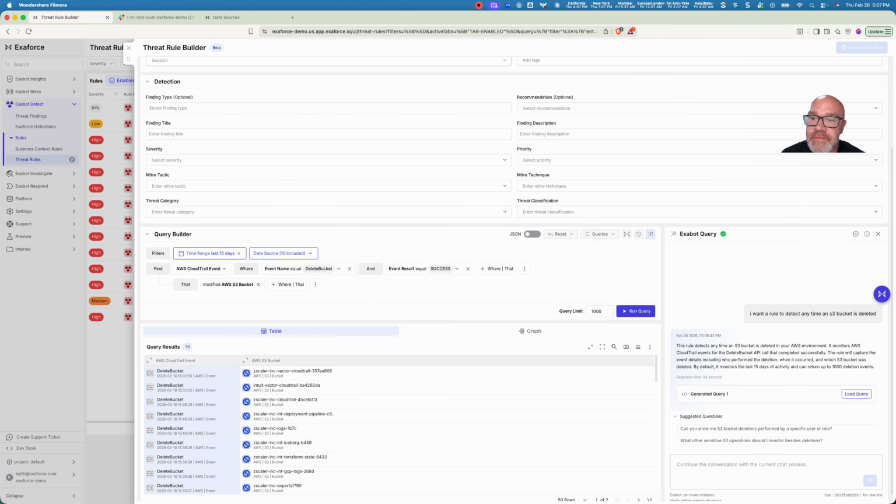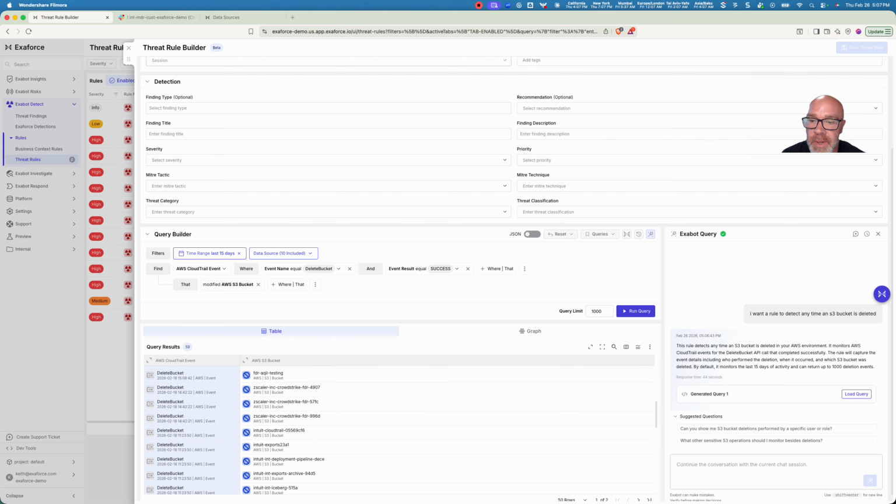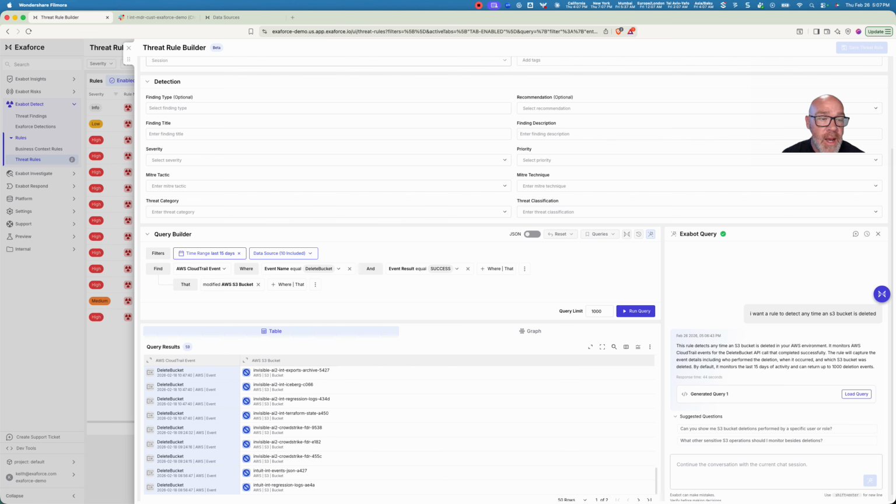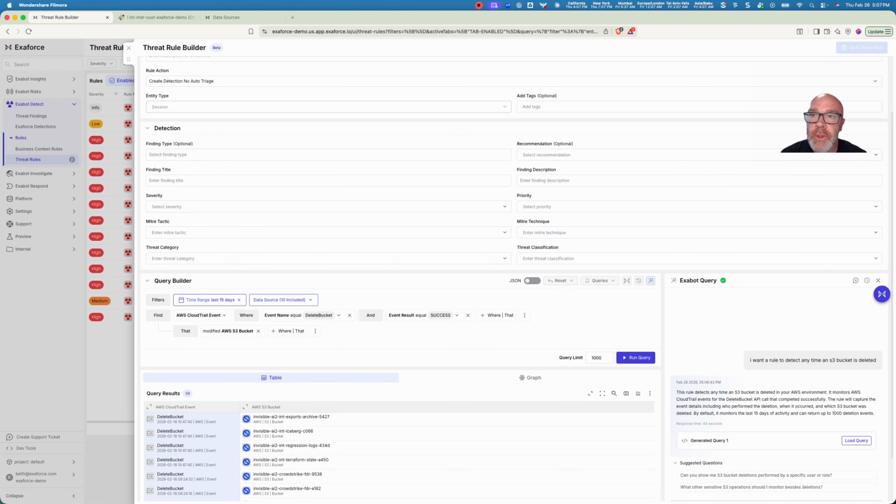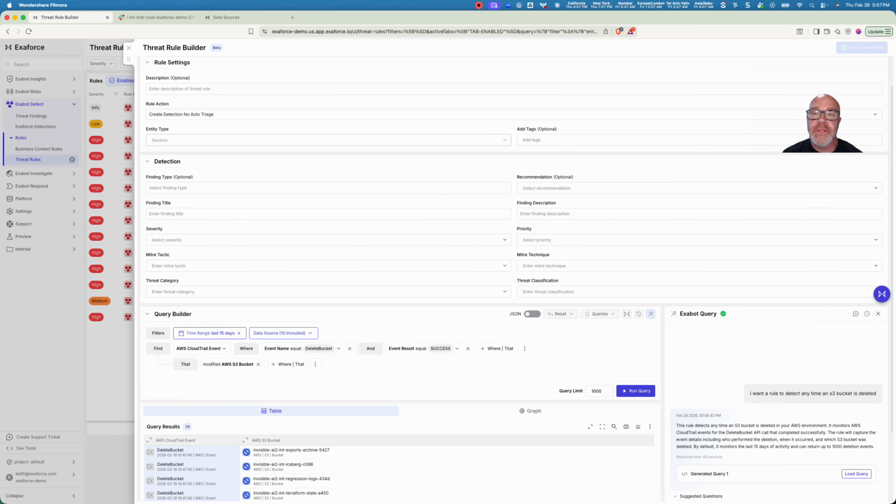And now in the last 15 days, I can see I actually have 59 results down here, and I can see all the different buckets that were deleted. So in this particular scenario, I didn't need to do anything at all. Just thinking in my head of the scenario where I'd want to be alerted, I went and typed it in, and it went and built the whole thing for me. So super cool here. But I have other scenarios.